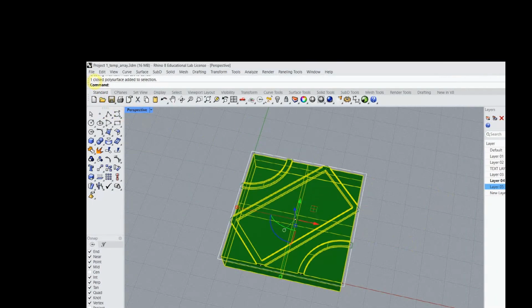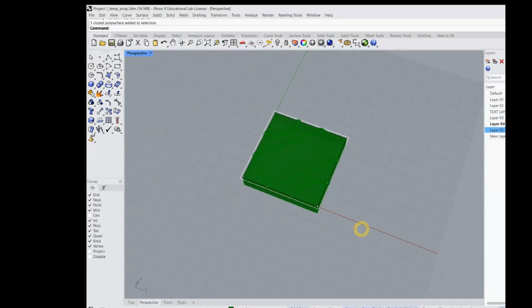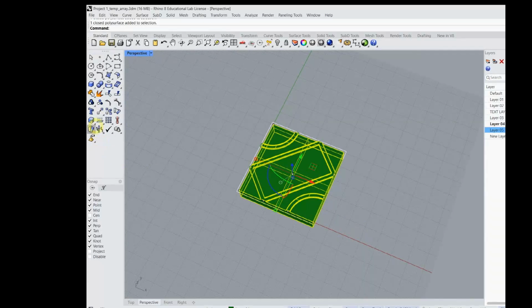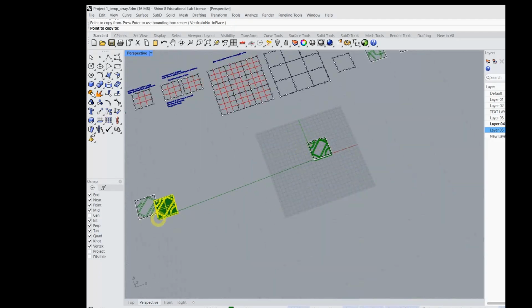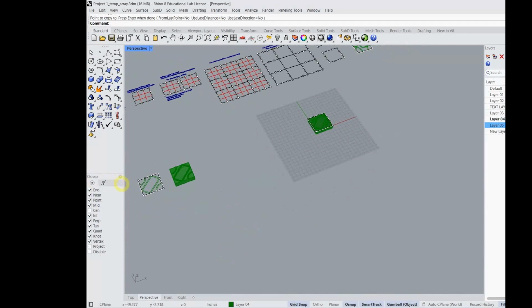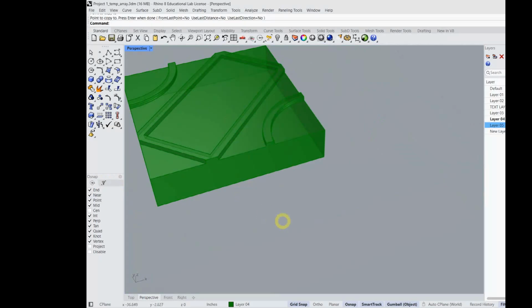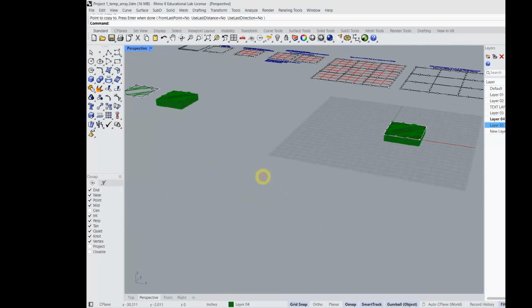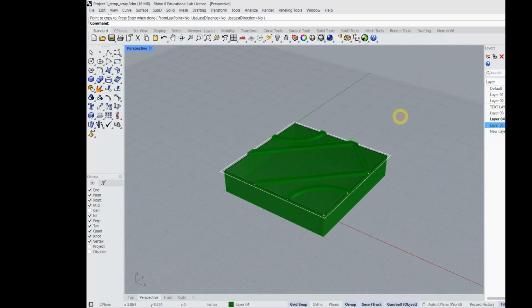So that's now one closed poly surface. Just copy this over. And this is ready to be exported, but I'm going to go a little bit further with this design.